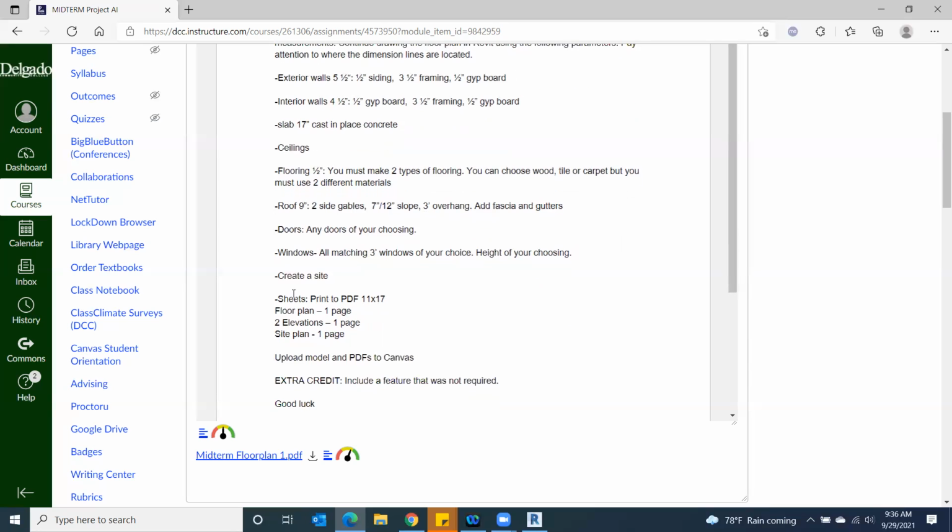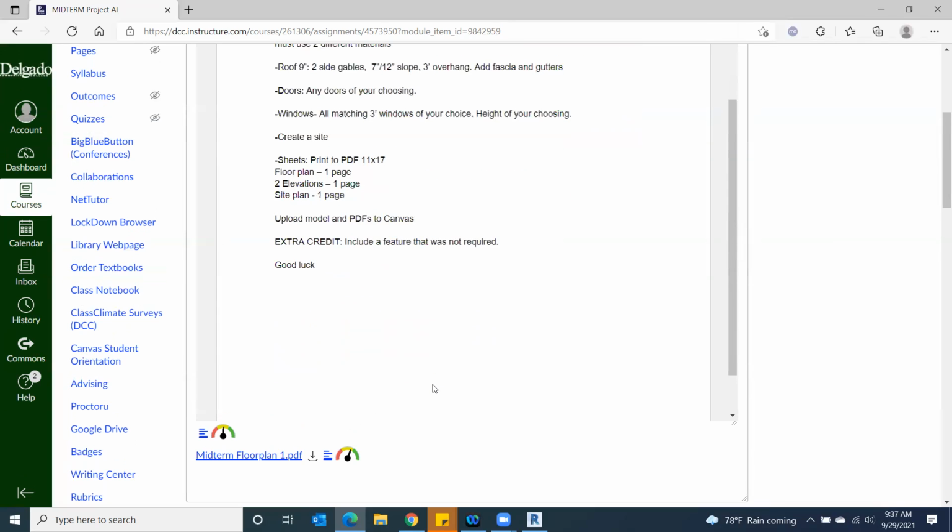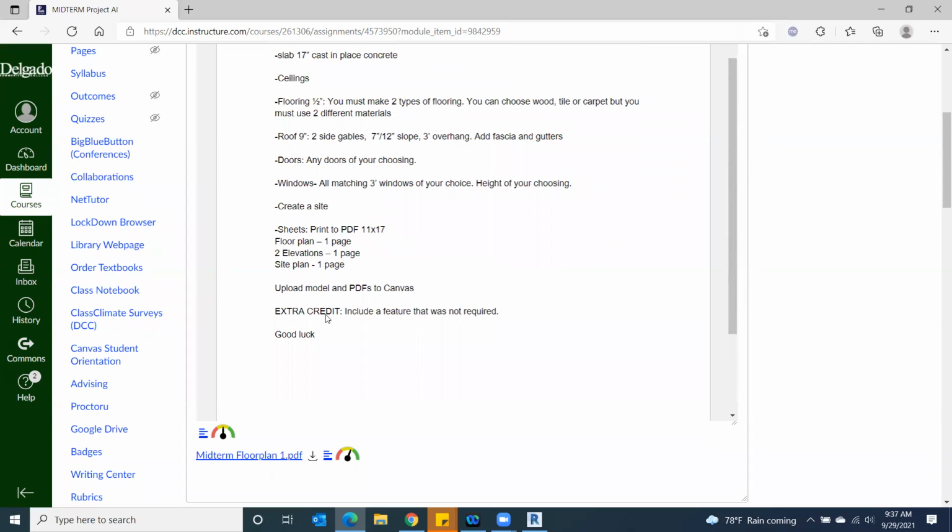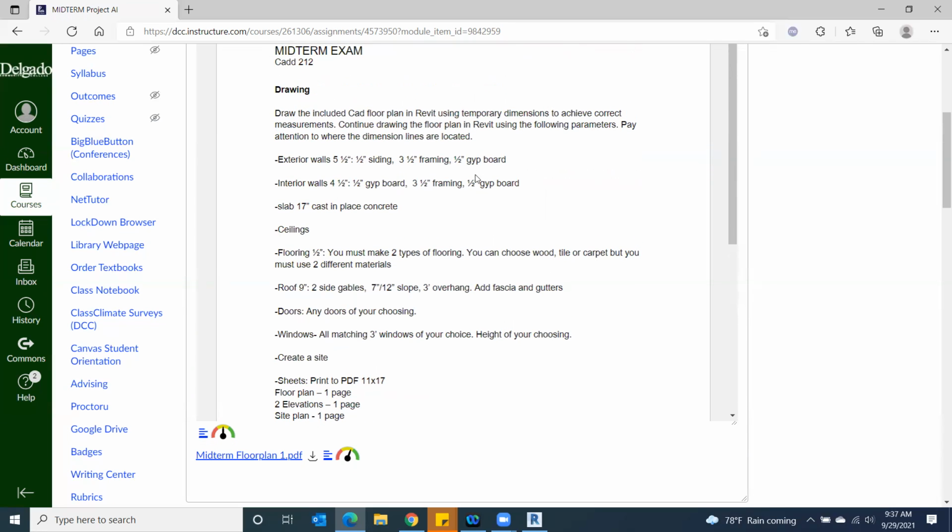We also talked about sheets, how to create the sheets. You're going to create 4 sheets as opposed to just the 3 here, because I did ask you to do a title page as well. So floor plan, site plan, and 2 elevation sheets, and then upload that to Canvas. If you can figure out something for extra credit, I can't think of anything that we haven't really touched or gone over yet. Usually this is just made for the exam, so don't really worry about that. But concentrate on this stuff right here.